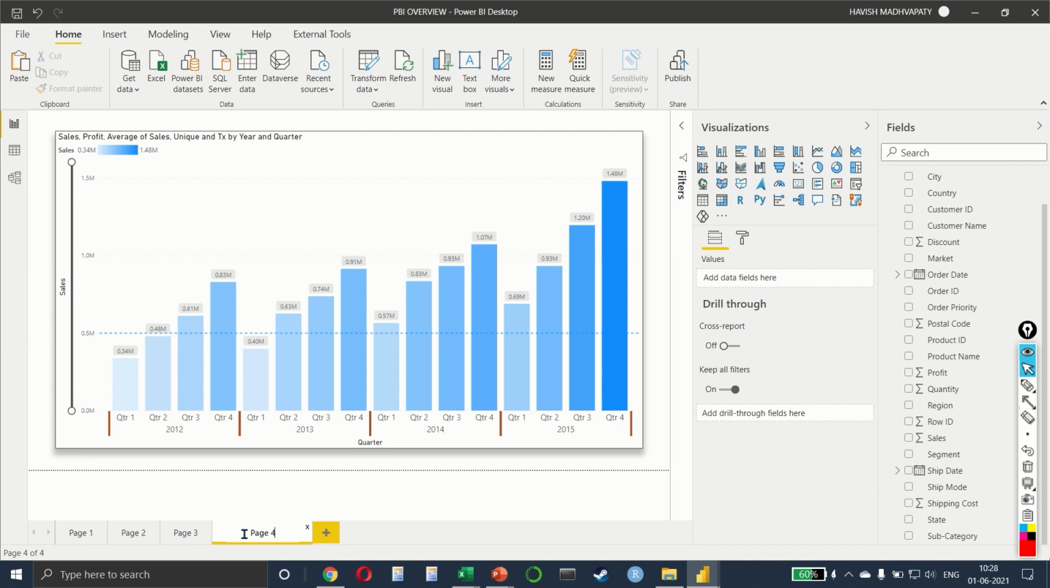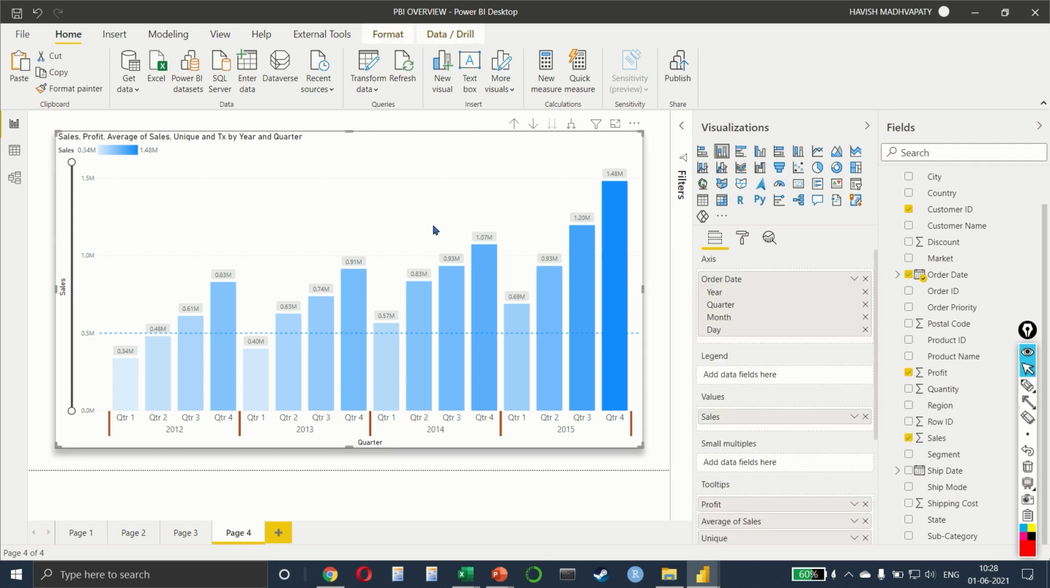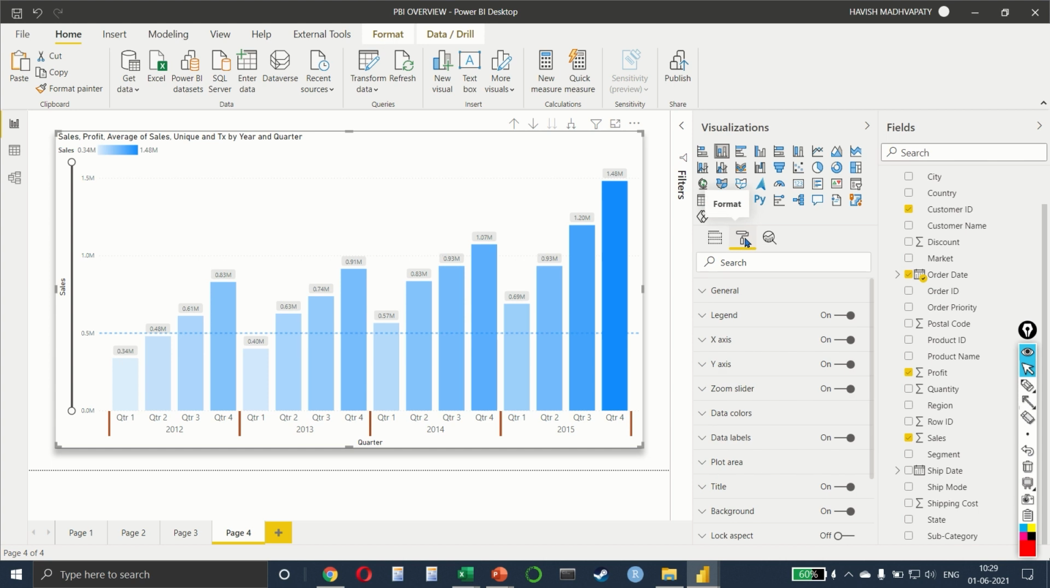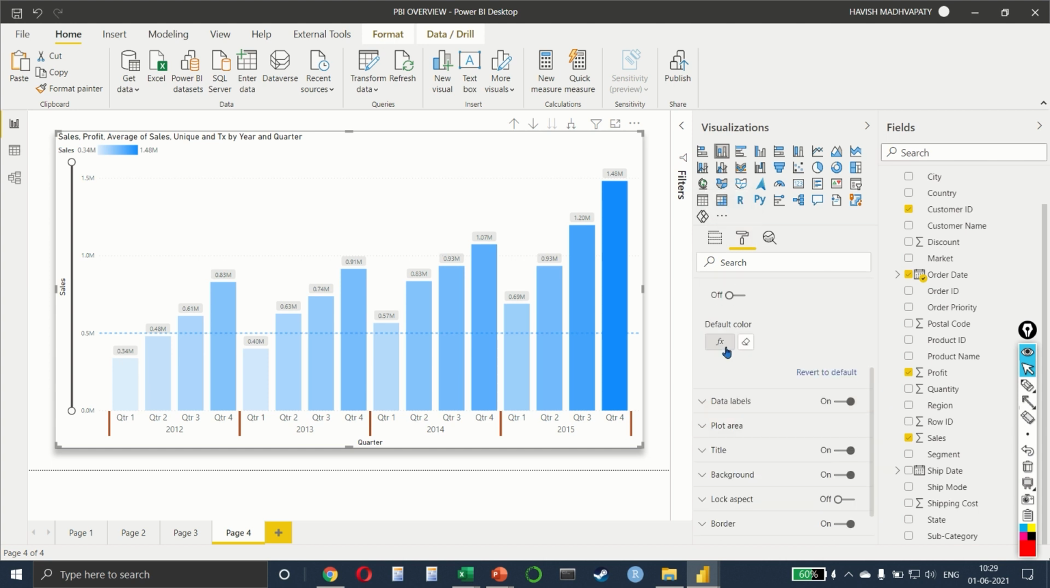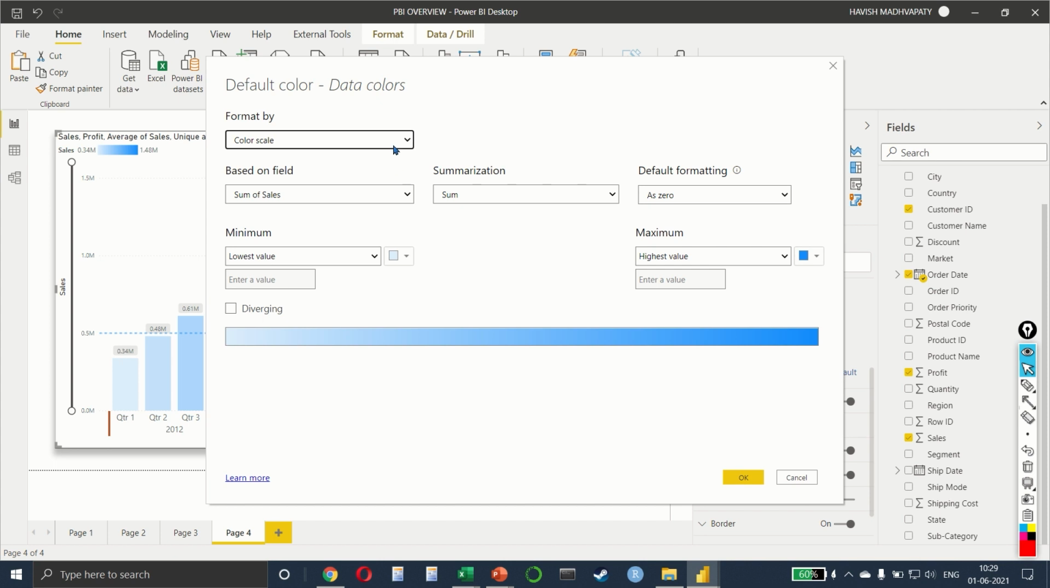And what I want to say here is that there is a condition. So if the value is greater than 500,000, it should be green in color. And if it is less than 500,000, it should be yellow in color. To do this, we go to Format, Data Color. I click on Conditional Formatting.